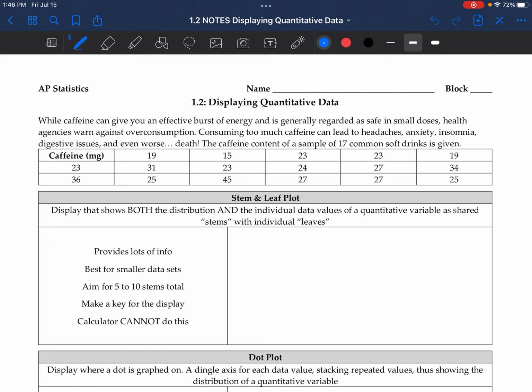The next thing is you're really aiming for 5 to 10 stems. Sometimes you look at your data and think, I don't actually have 5 to 10 stems, I have less than that. What do I do? How do I fix that? That's something called splitting the stems. It's something that you can do, so we'll get into that in just a moment to help you out.